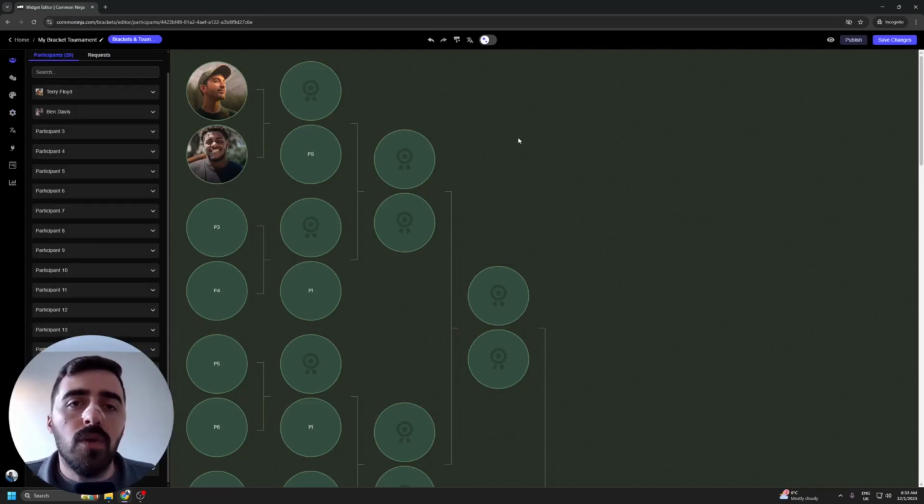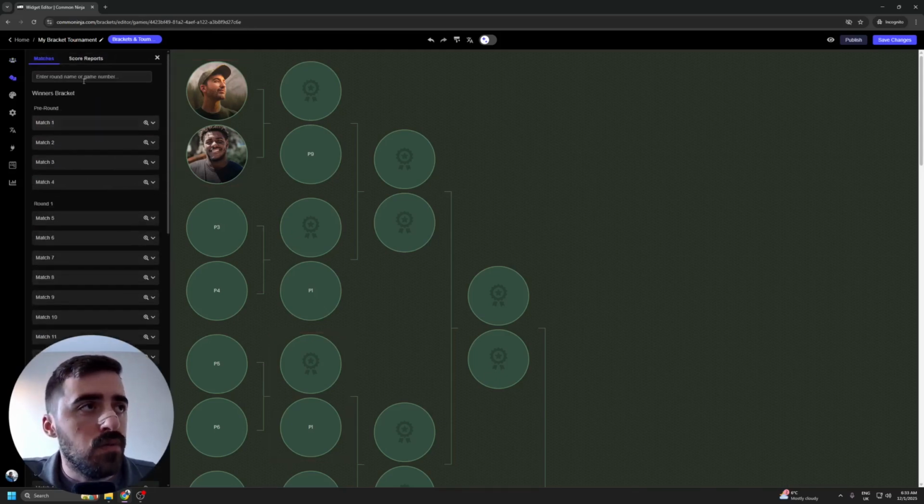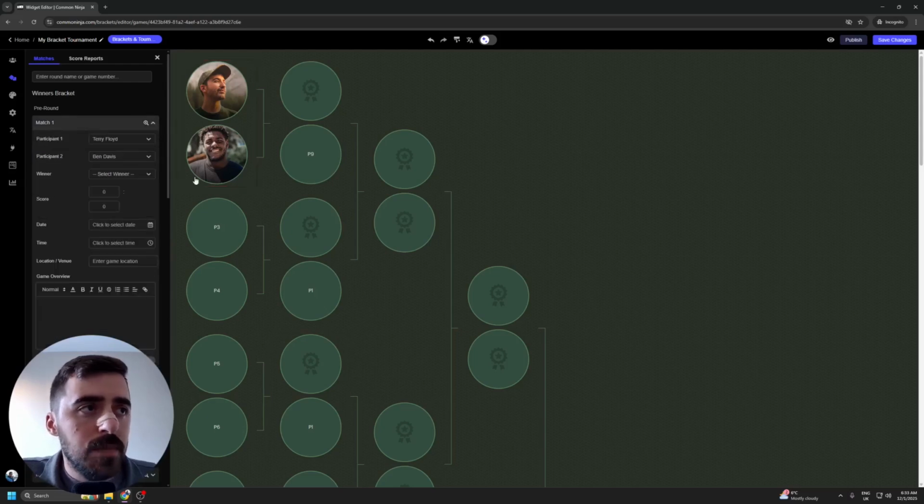Now, since I'm going to be the one that is going to manually update the bracket as the tournament progresses, what I need to do is go to the matches section right here, which is option number 2. And let's just suppose we already know the outcome of match number 1 right here, which will be right on the top. Click on that, and then let's just suppose that Ben Davies has beat Terry Floyd 5-2. So what we need to do here is click on winner, and then click on the winner, which is Ben Davies in our case. Click on that, and then let's just set the score 5-2, just like that. And then as you can see, Ben Davies gets automatically put through to the next stage of the tournament, while Terry Floyd has been eliminated.